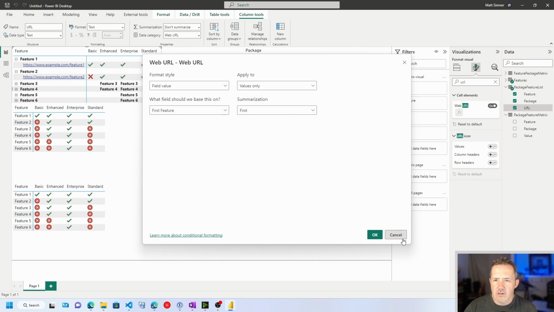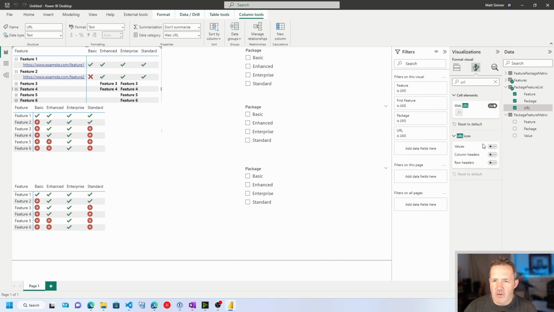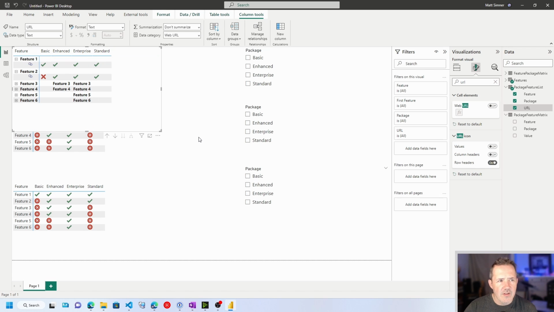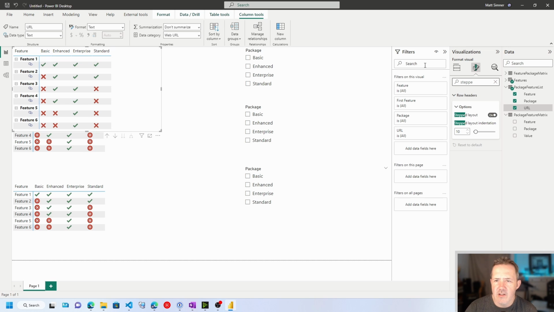And oops, sorry, URL icon. That was actually what I was looking for. And we're in the row headers. So what that will actually do now is just make that into a little icon there. But actually what we want to also do is, so if we expand all of this, what we really want to get rid of is this sort of stepped layout. So that's another little thing in here.